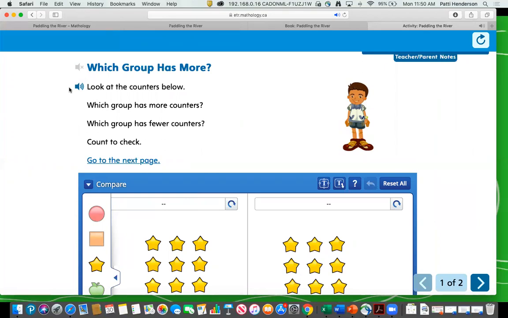Which group has more? Look at the counters below. Which group has more counters? Which group has fewer counters? Count to check.